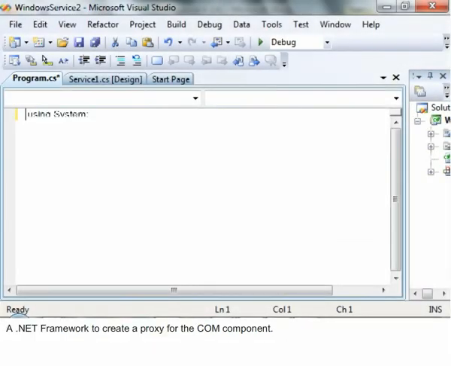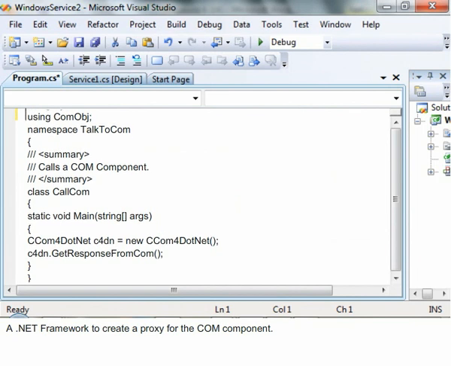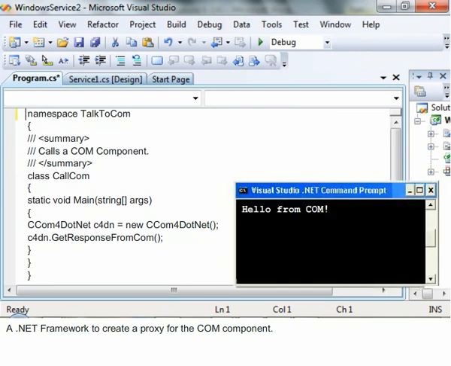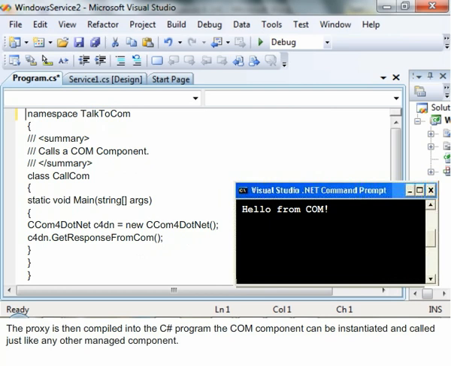The .NET Framework is used to create a proxy for the COM component. Output: Hello from COM. The proxy is then compiled into the C# program. The COM component can be instantiated and called just like any other managed component.